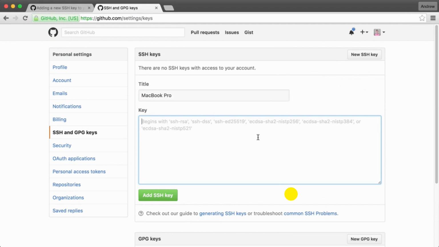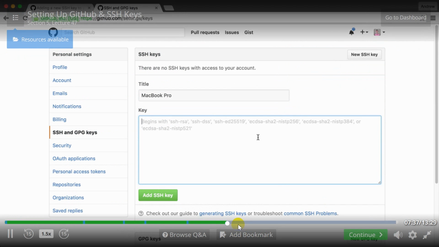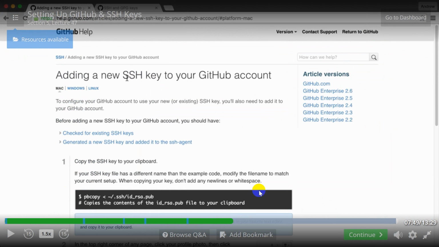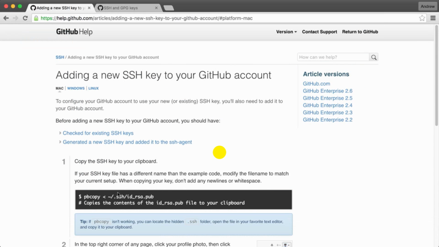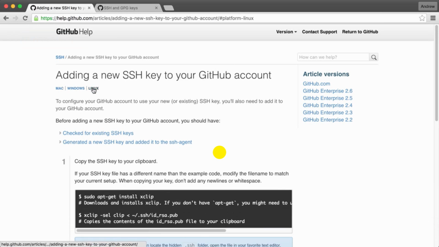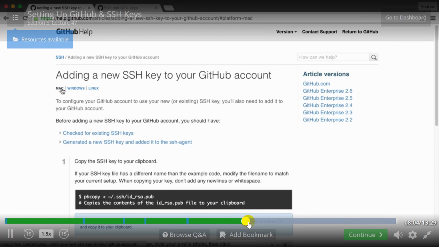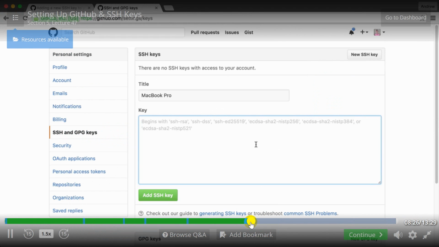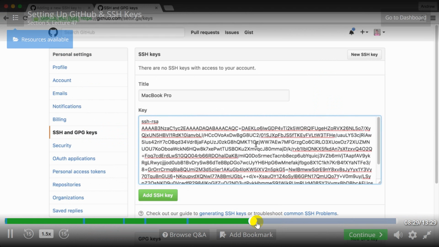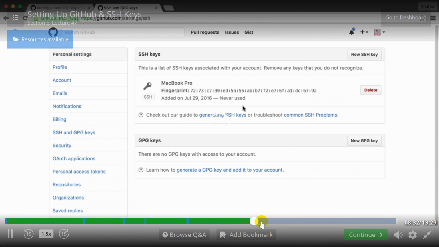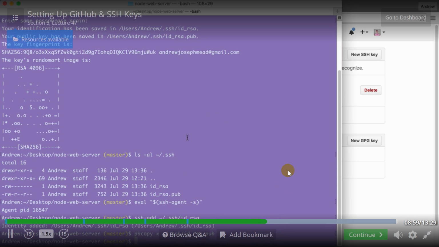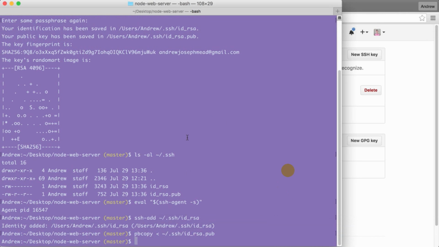Next up, we need to grab the contents of that id_rsa.pub file. GitHub has an article on adding a new SSH key to your GitHub account. This contains a command you can use to copy the contents of that file to your clipboard right inside the terminal. Now obviously it is different for Mac, Windows, and Linux, so go ahead and run the command for your operating system, which is available on GitHub. Click the text area and paste it in. Take a moment to copy the contents of id_rsa.pub. This command can be executed from anywhere on your machine. You don't need to be in your project folder to do this.